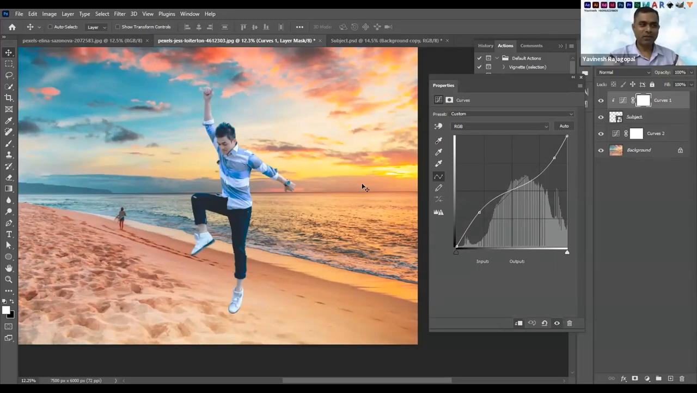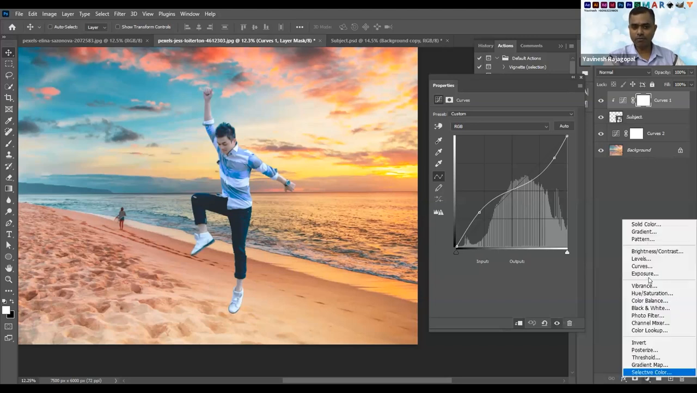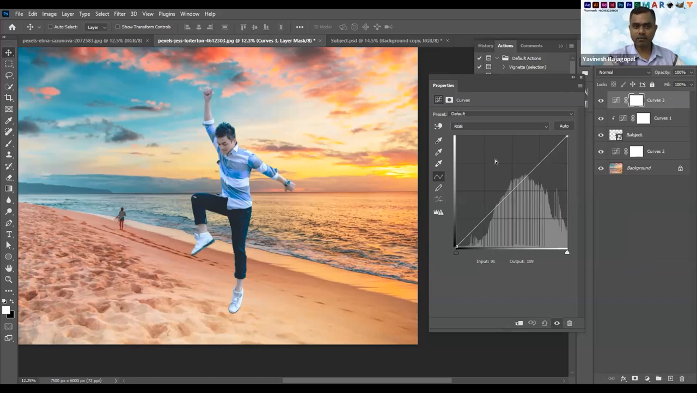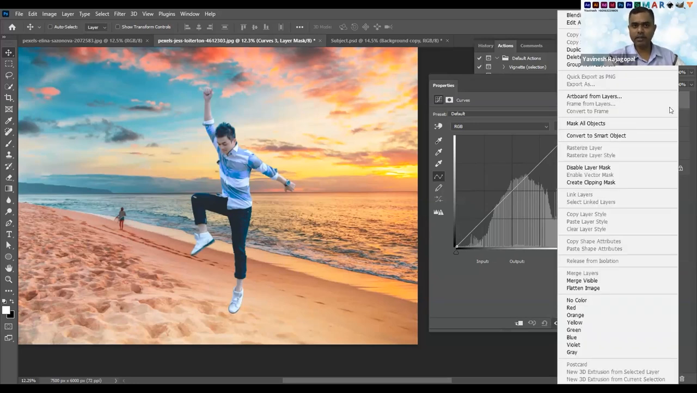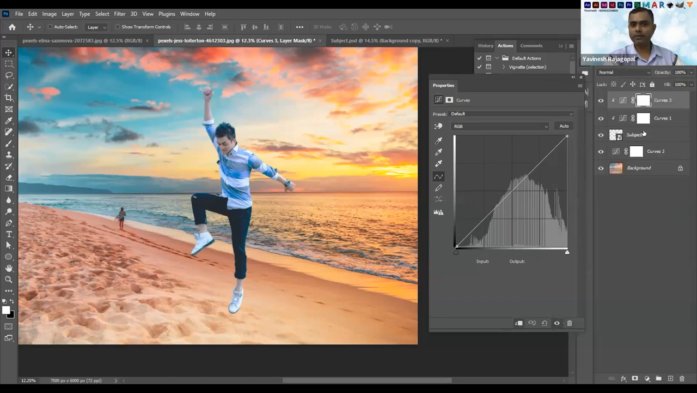All right, so after you have adjusted the brightness and contrast, now we're going to adjust the color. To adjust the color, you select the curve one over here, then you go to create another curve adjustment layer. And this curve, we're going to use it to adjust the color. Same thing like just now, also create clipping mask. Right click on the layer and then go to create clipping mask so that it will affect only the subject.